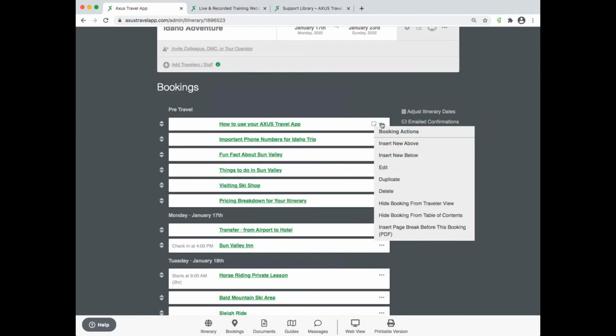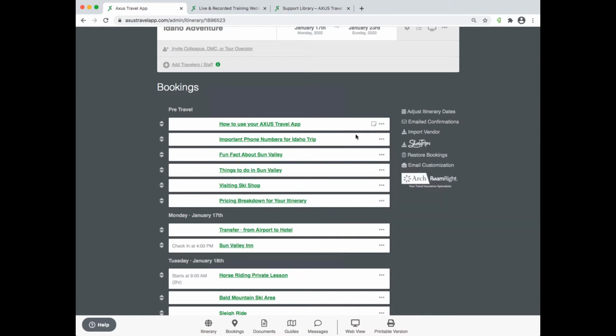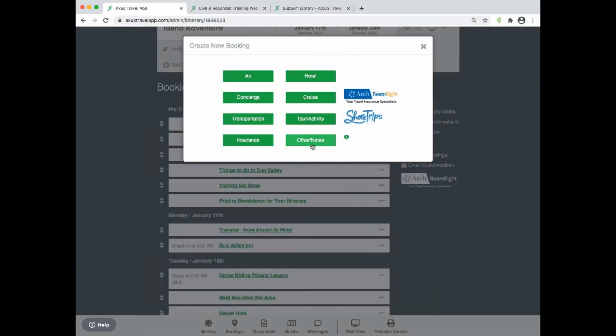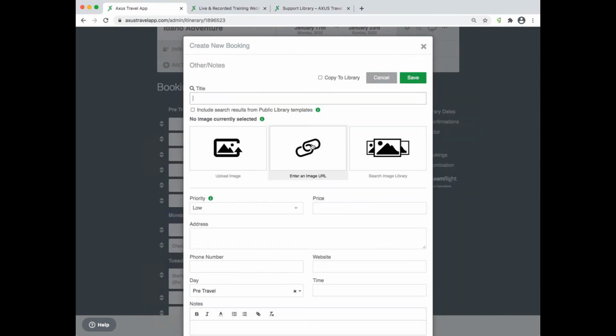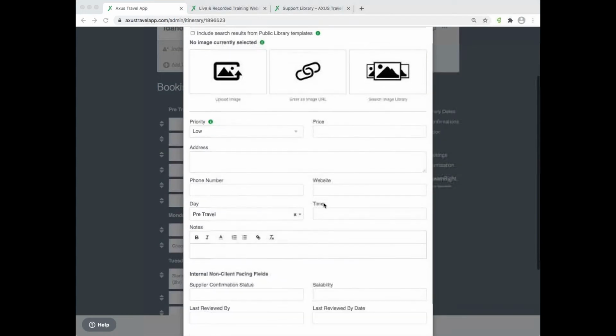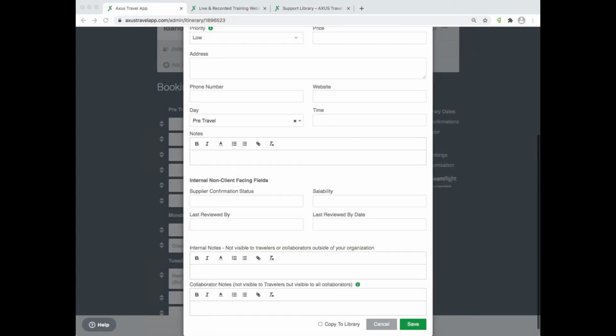So then the next option would be insert new below, and you can figure out kind of where you want to have it. Maybe it's after important phone numbers. So insert new below. Again, going with other / notes. And then here in the title, I'm going to put weather forecast for Sun Valley. And I'm going to add my content.